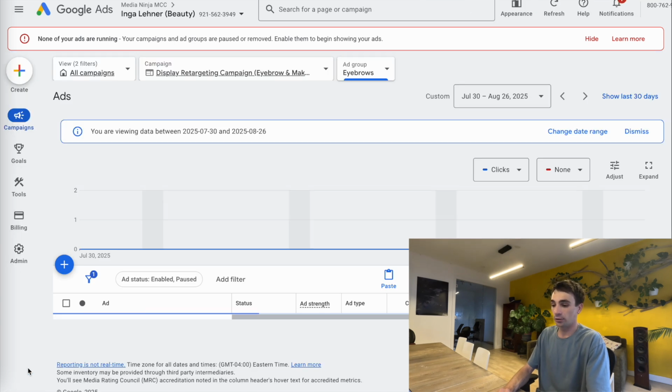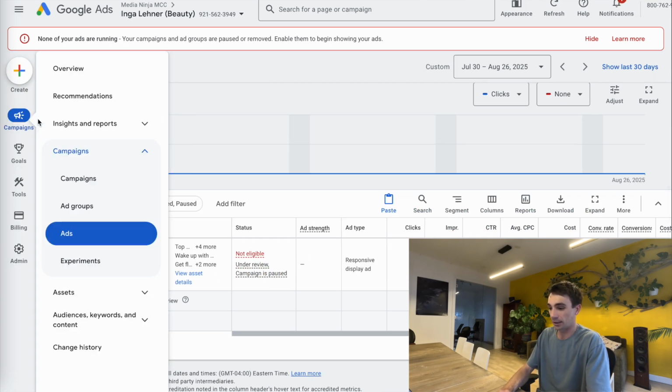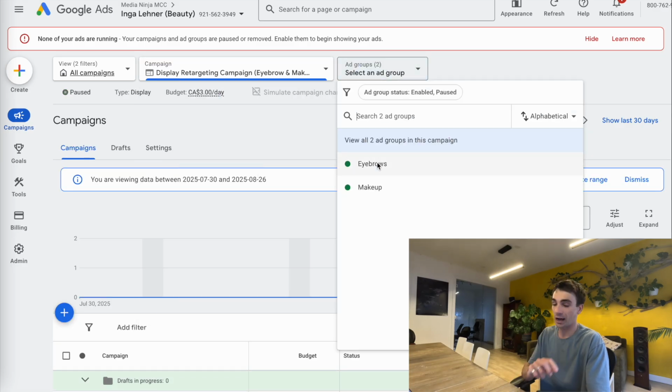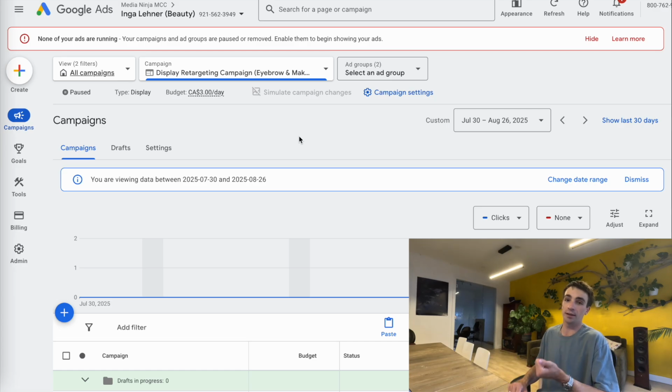And so what I have now, if I go back to my campaign view right here, is a display campaign that has two different ad groups, one for eyebrows and one for makeup. And each ad group has a specific ad with relevant headlines, long headlines, descriptions, and photos, and a final URL that is relevant to that group of people.